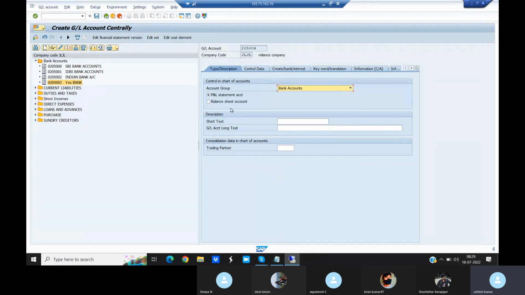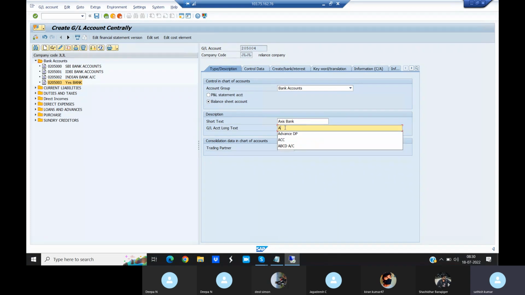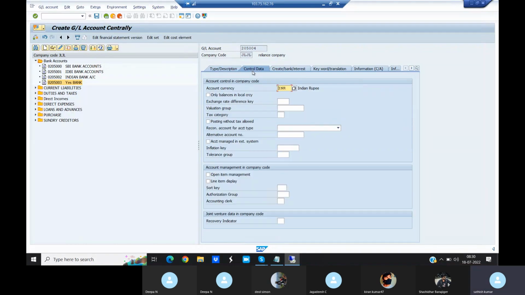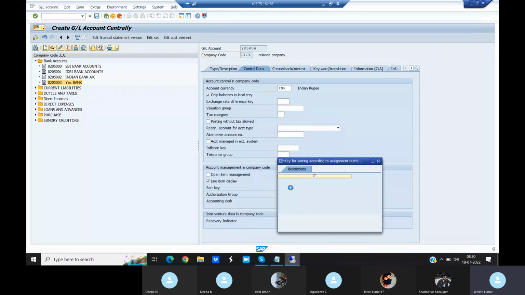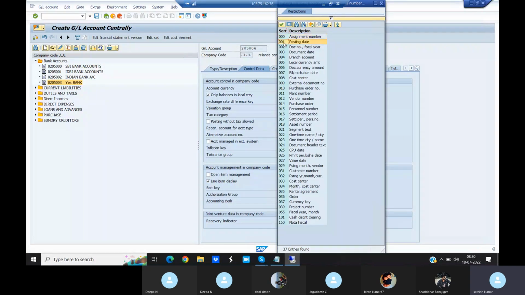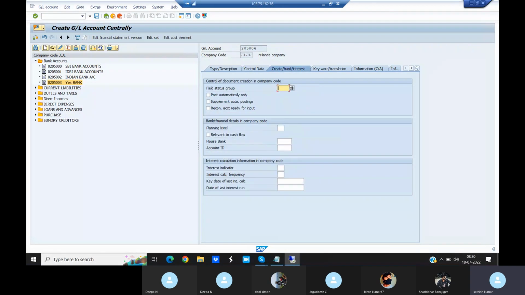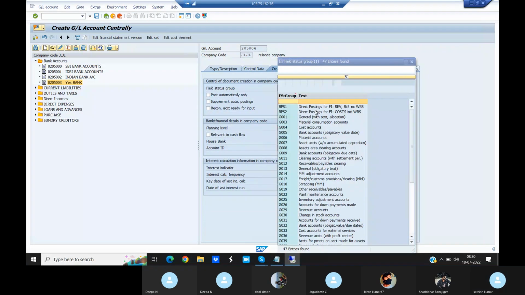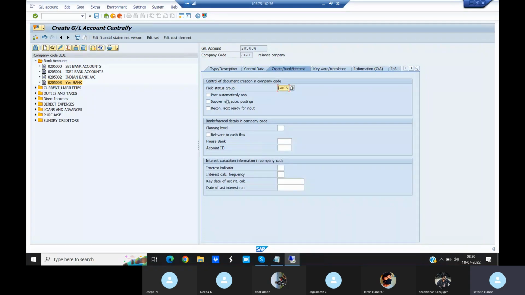Select your bank accounts, balance sheet. Now I'm creating one more bank, Axis Bank. Update here also Axis Bank and go to control data. Select here only in balance in local currency. Select here line item display. Short key I'm using 001 posting date, and the field status group I'm using here is G005 bank accounts, and click on save.